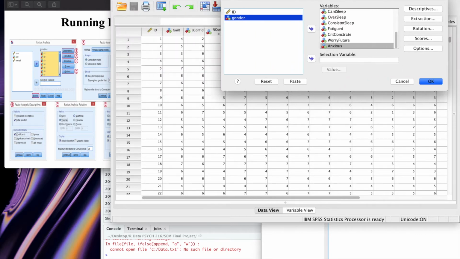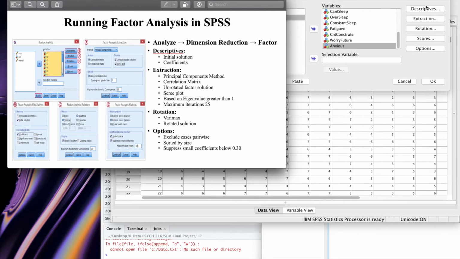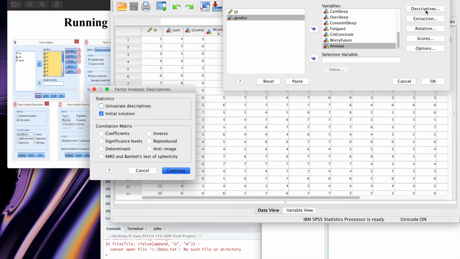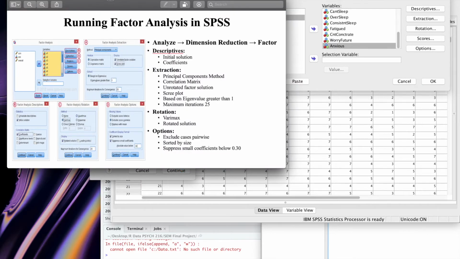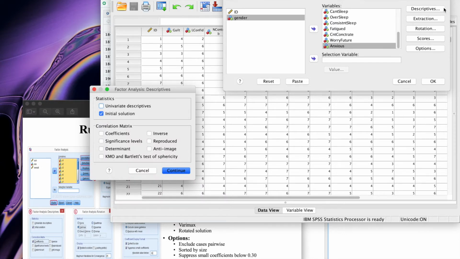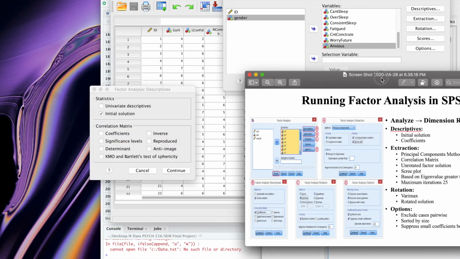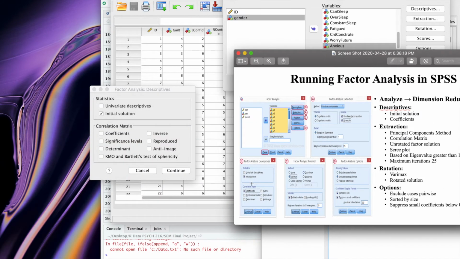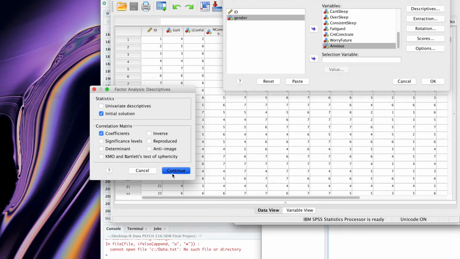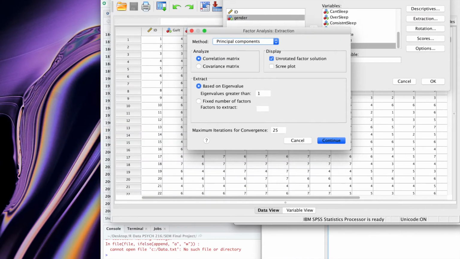So if we look at this, we have all of our variables over here. We're going to go to Descriptives, and we see here we want to do the initial solution, and you want your coefficients. Then when we go to Extraction, we definitely want to base it on eigenvalue.